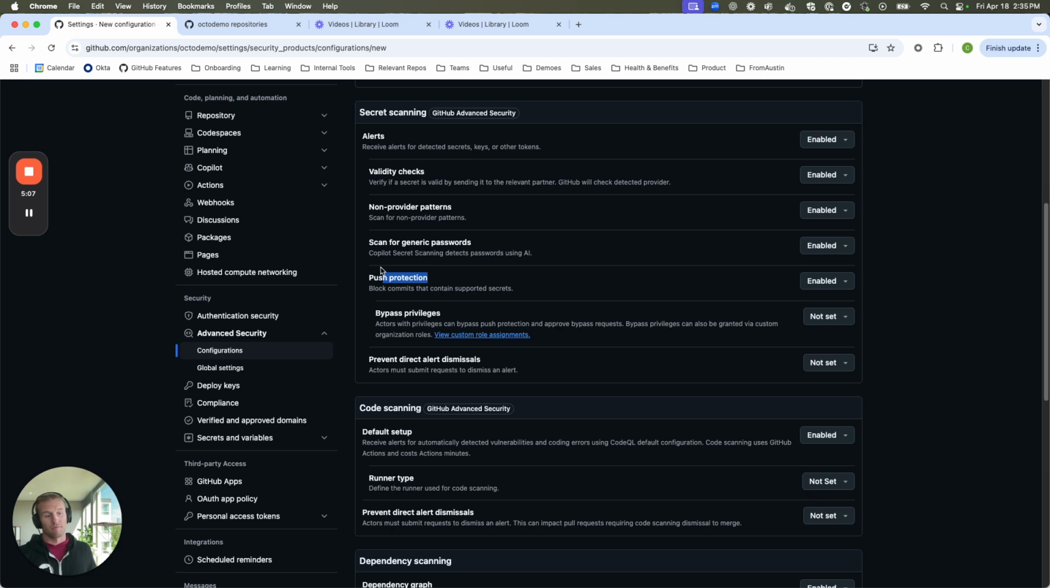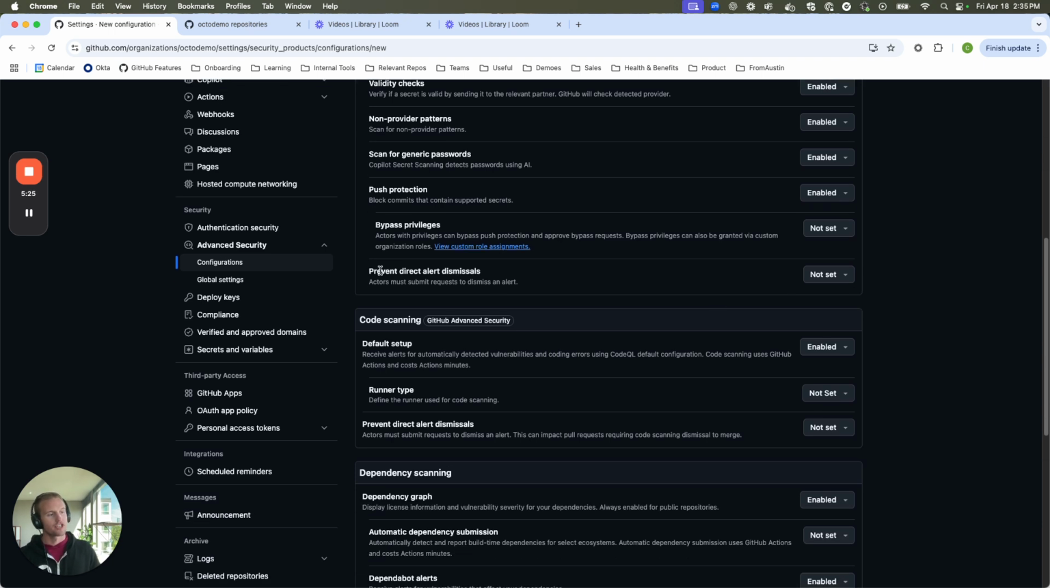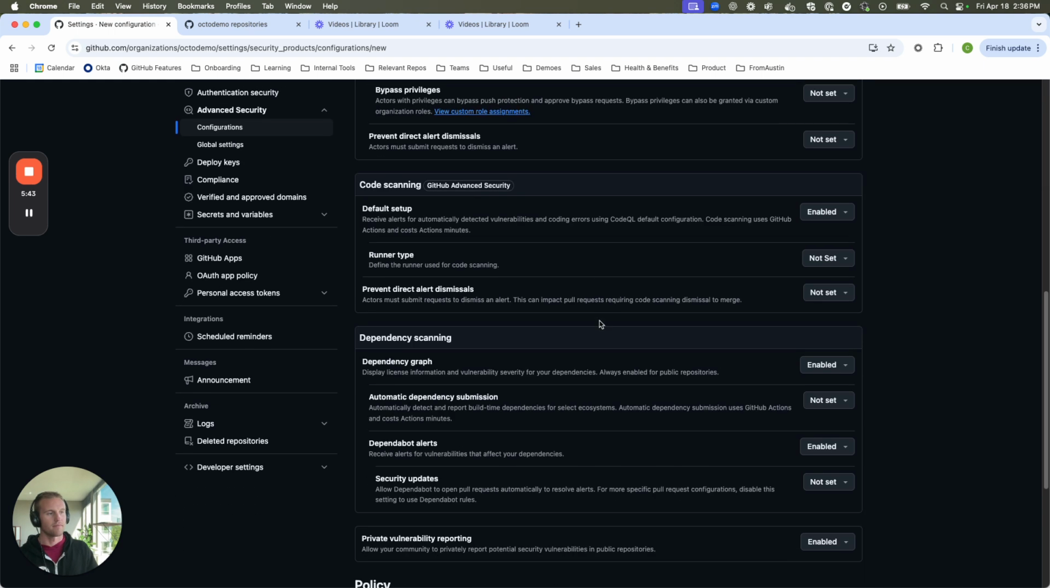If they want to, by default, all developers are able to bypass this. It takes them to another screen where they request a bypass, which adds a bit of friction. You can also set specific actors to only have bypass privilege. Prevent direct alert dismissals just makes sure that people can't directly dismiss alerts and have to go through a bit of an approval chain. We're going to go ahead and leave that as not set.